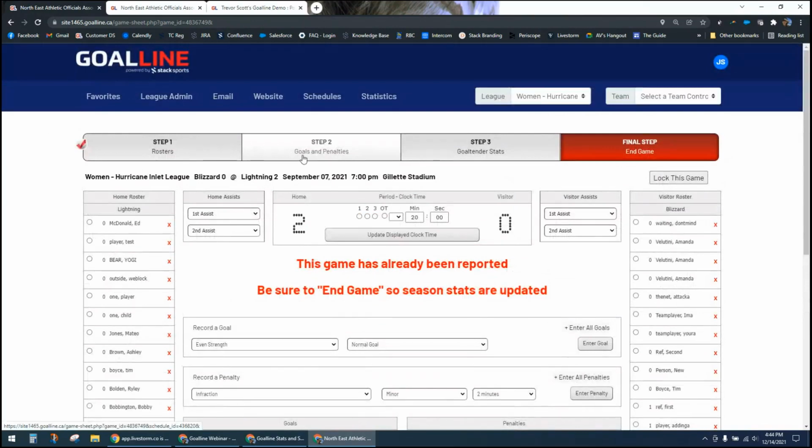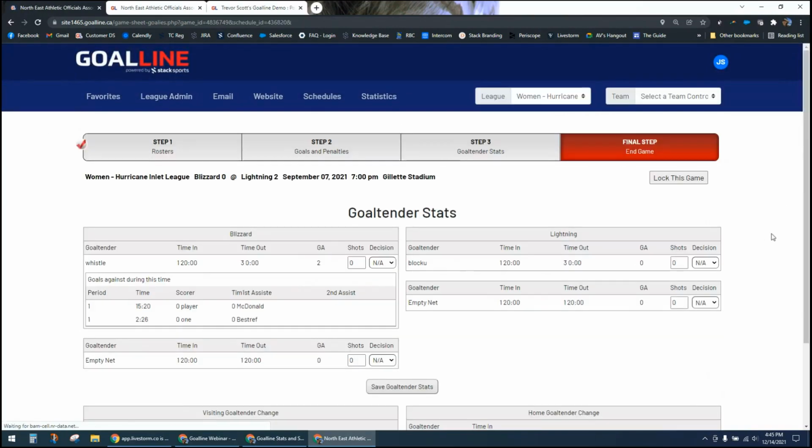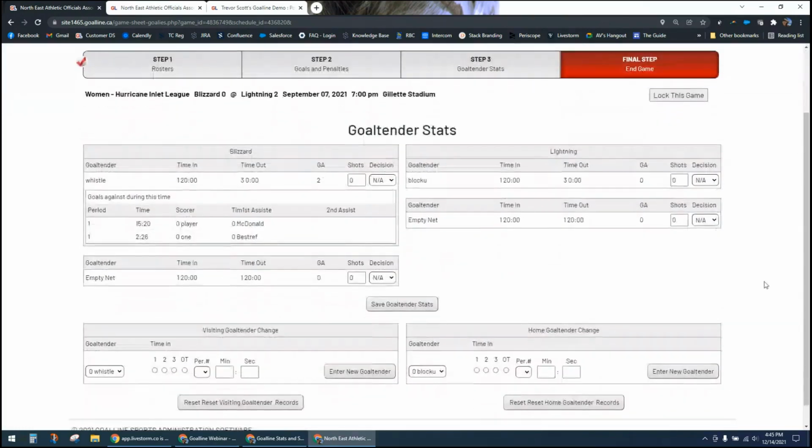The next thing we can do is report the goaltender statistics. Based on how many goalies you have, you may have your starting goalie already set, and then maybe during the game they switch, whether they switch mid-period or alternate each period. If I do need to change my goaltender, I can come down here and indicate that the goaltender was changed at a certain time. I think over here I've got another one to choose from. Yeah, so we've got Block U is in the net now.